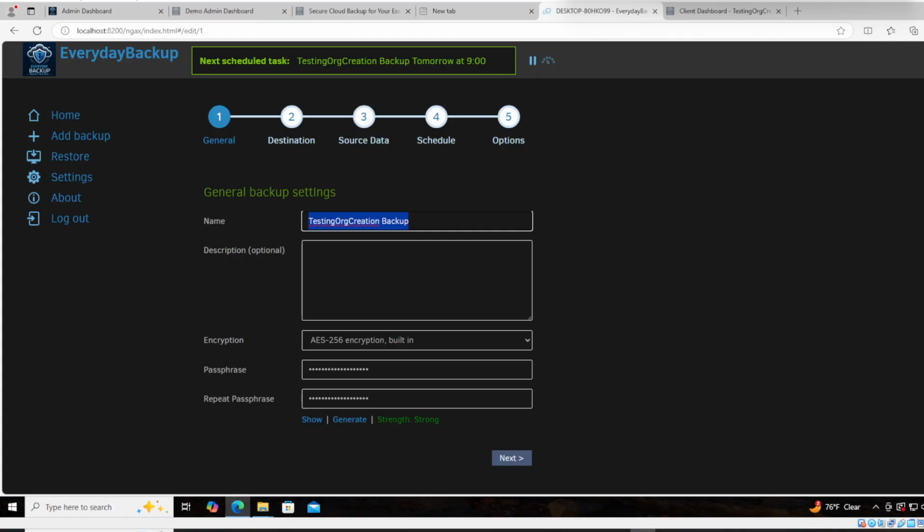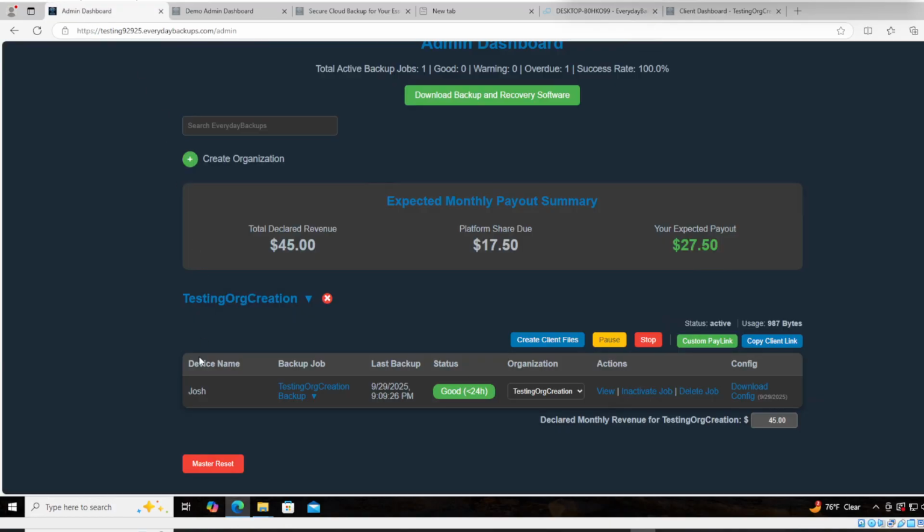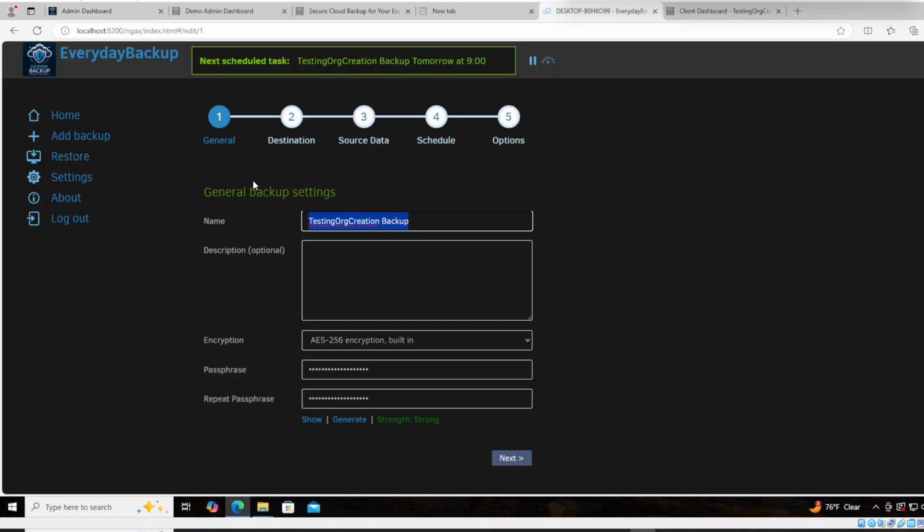If you need to, you can leave it the same because you have already named the device. The backup job's name can be whatever you want it to be. Maybe you want to do more than one backup job, so you need to change the names. You would do it right here in the general backup settings. We have already encoded a password to log in to this localhost 8200, which is the Everyday Backup back end, and this must be running in order for your backup to function correctly. So you want to leave this passphrase there.